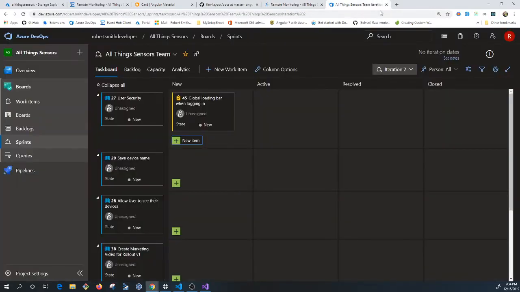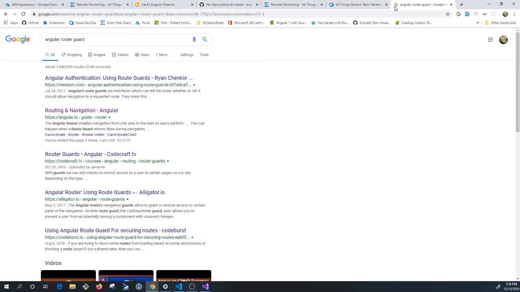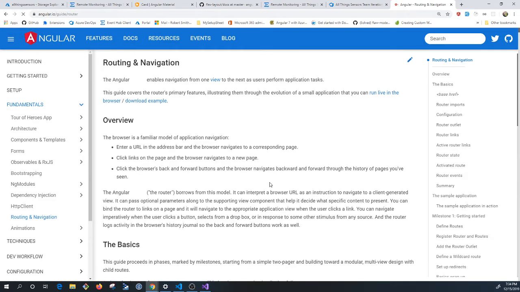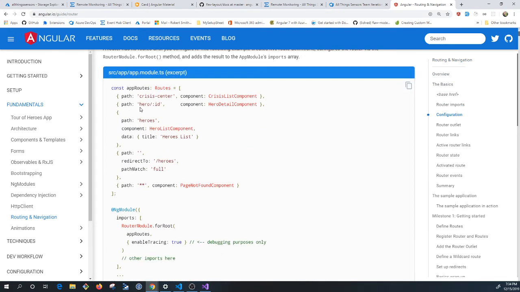So let's go to Angular route guard. I don't know, let's see. Router guards. Let's take a look at the docs. Usually when I'm doing this stuff, and I've done it a couple times now, I always need to look at the docs or check a blog. So we have our routes.